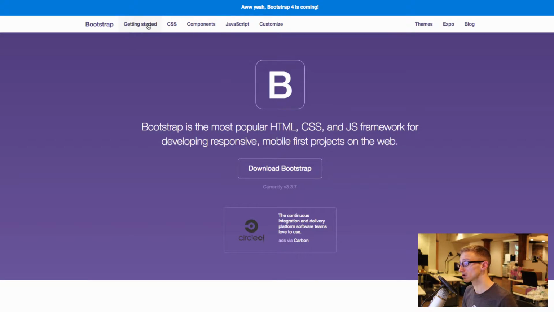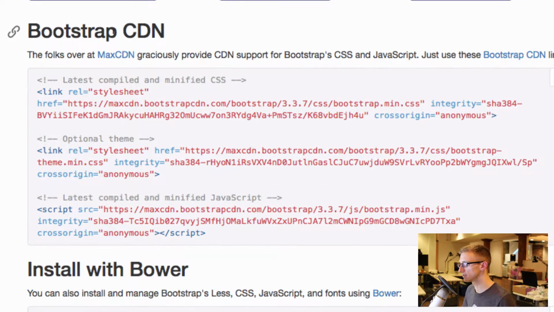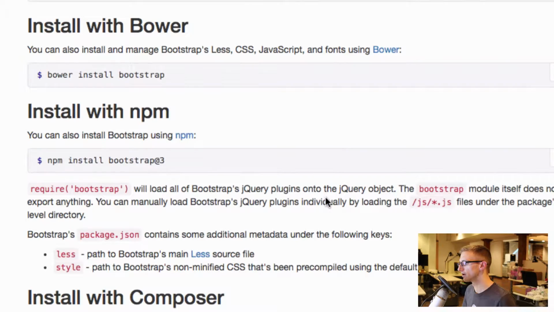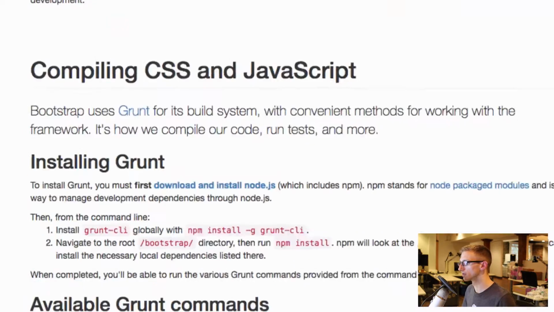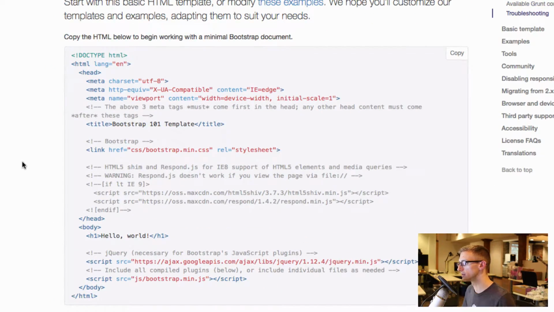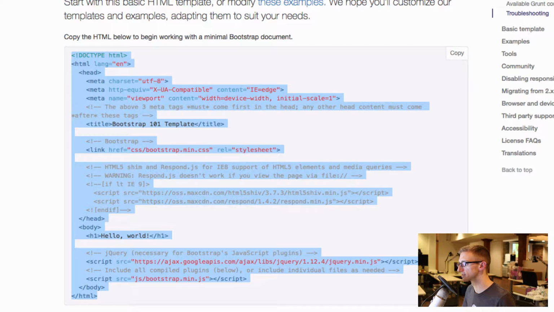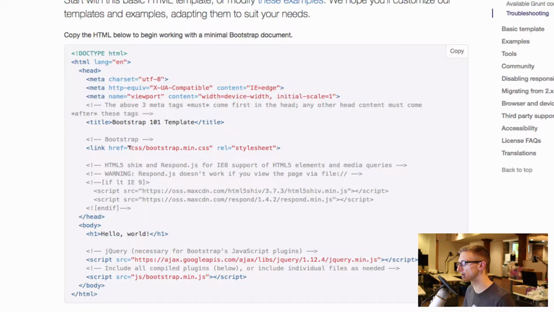To get started with Bootstrap, you could use the CDN links that they provide you here. You can also use Bower or npm to get started, along with several other elements that you might find useful. You can even pull in a basic template, and you still need to pull in those assets or change them with the CDN links.